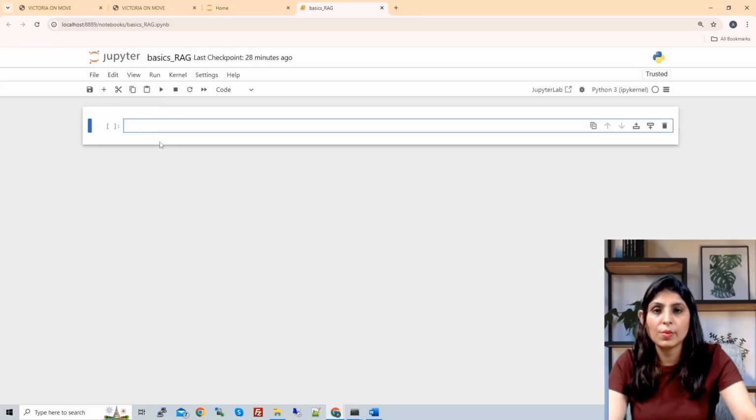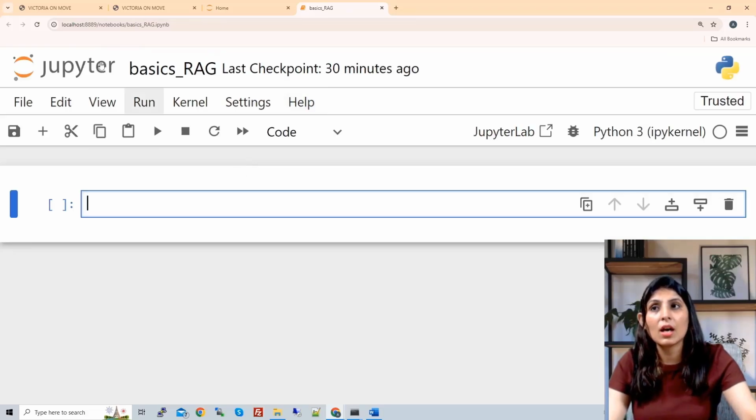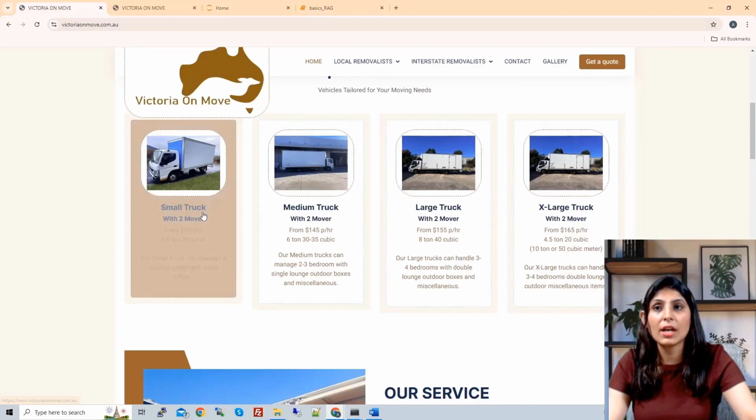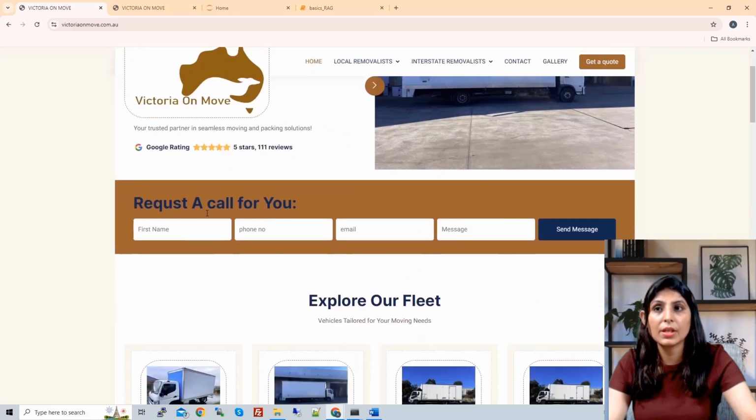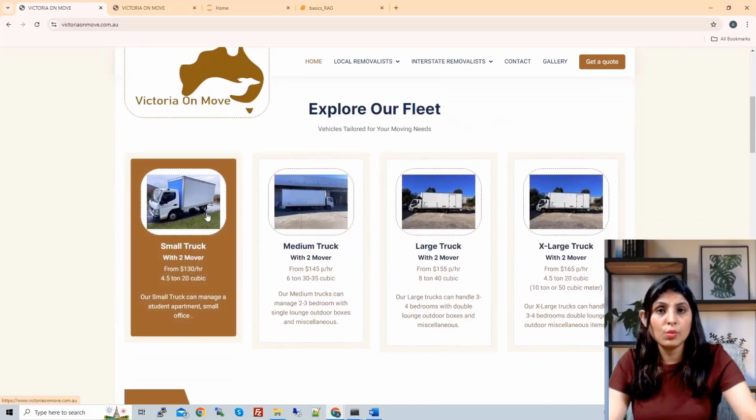Now we will write our code over here. So guys, for today's class we will build a chatbot for this company. This is the Victoria on Move company. This is a movers and packers company, and it is based in Australia. So for today's tutorial we will fetch the data from this website, and then we will create an application using RAG in order to create a chatbot for this particular website.